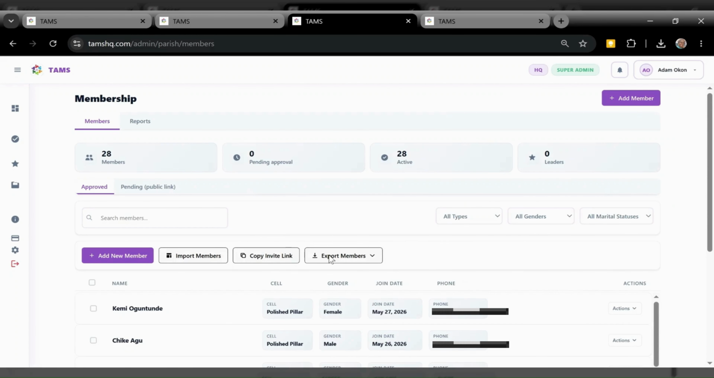You can also export, so you can click here to export all of your members either as an Excel or CSV file. Here you can copy this link. This is an invite link, so once people want to join your database, you can copy this link and send it to their social media platforms or your chat groups, and they can simply join your database that way. All right, so let's do that. Let's add a member through the invite link.